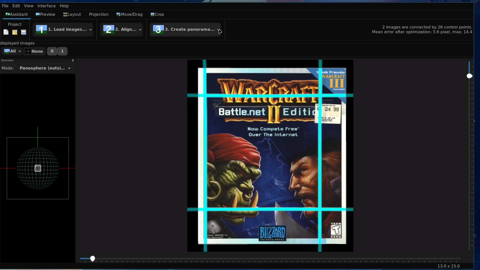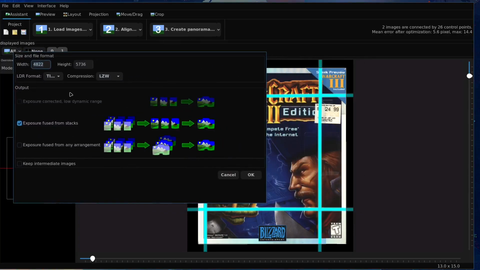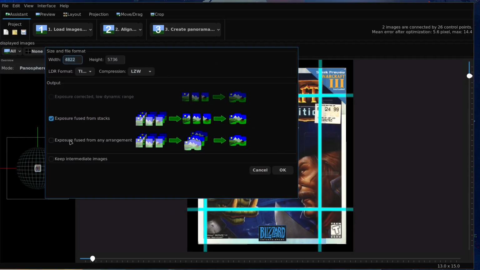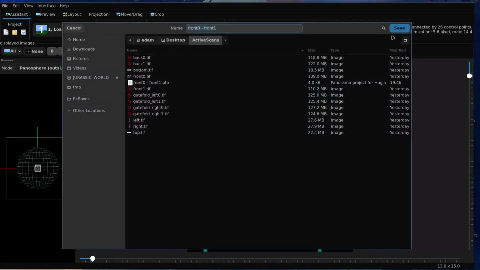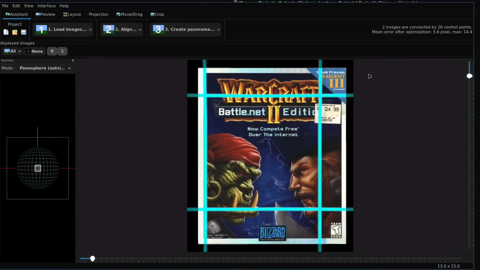Right, so back to assistant, create panorama. I usually end up clicking both things because then you can just see which one looks better to you. And for the compression, I usually use TIFF because raw. And we're just going to save it in exactly the same folder, which is just active scans. So save, and oh well, it's outside the window, but it's doing stuff. Okay, I guess I'll read it out.